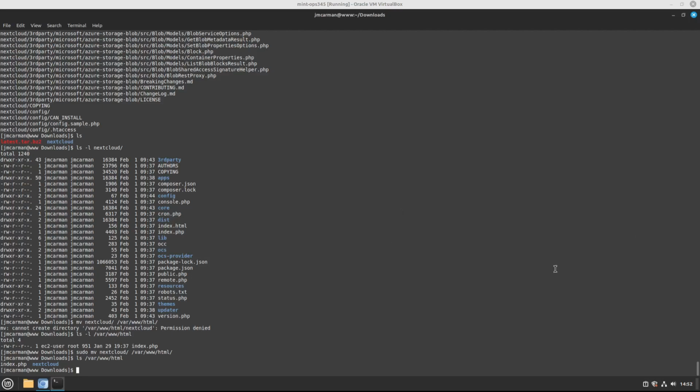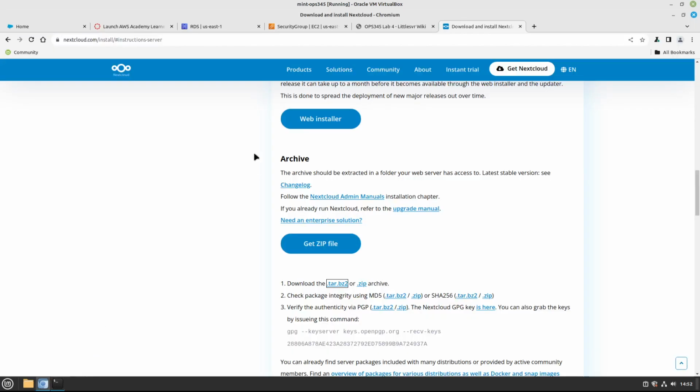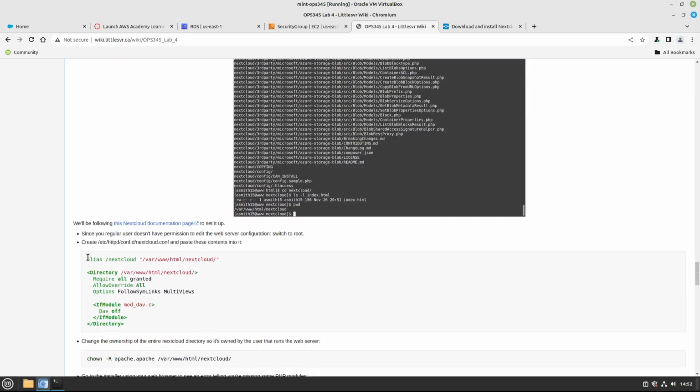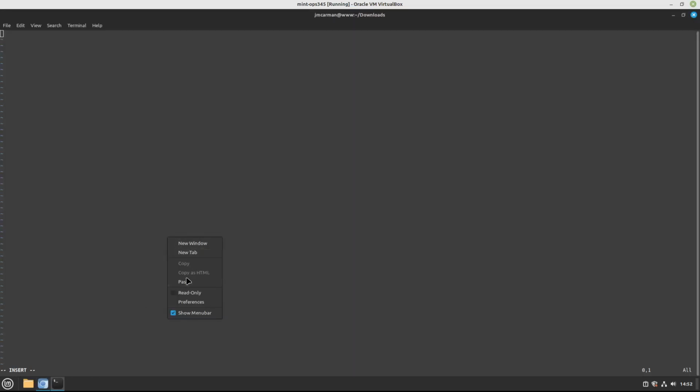Now we need to edit the configuration file. So we're going to open with vi /etc/httpd/conf.d/nextcloud.conf. Nothing there, that's fine. We're going to paste some stuff into it. Good thing I have this open here. All this stuff here. Boom, done. Copy, paste. That looks like it all took. Save and exit.